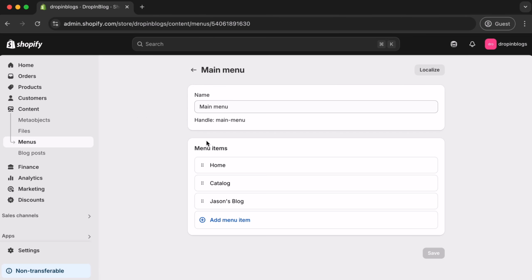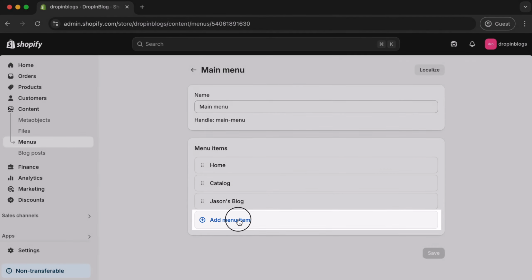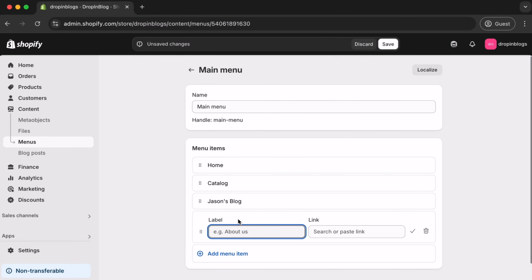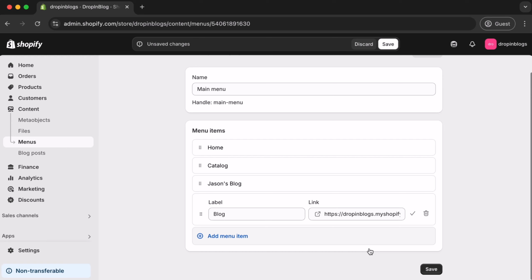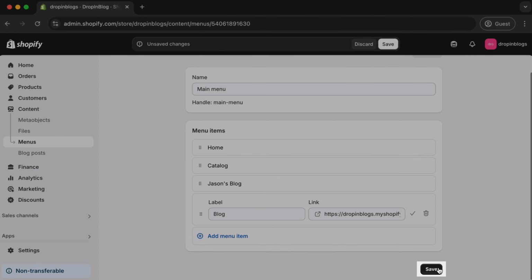Under Menu Items, click on Add Menu Item. Under Label, type in what you'd like to name your blog link. We'll type in blog for simplicity. Then, under Link, paste your blog URL that you copied earlier. Select your blog link, then scroll down a bit, and click on Save on the bottom right here.